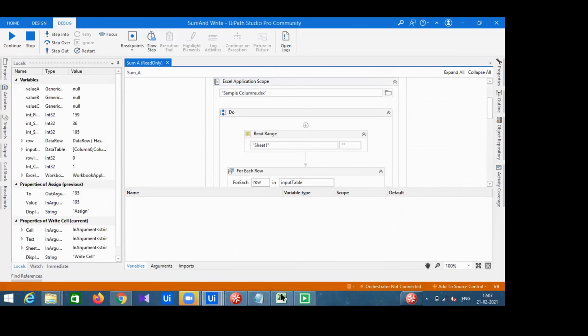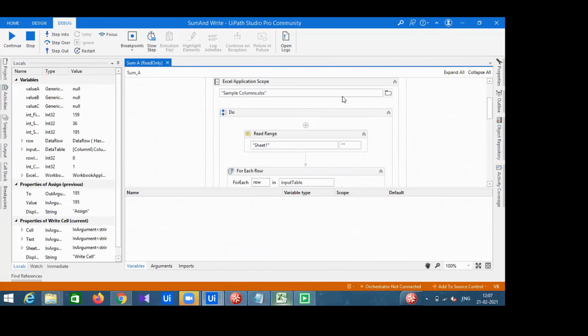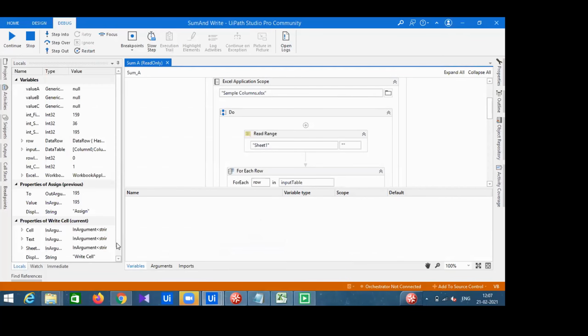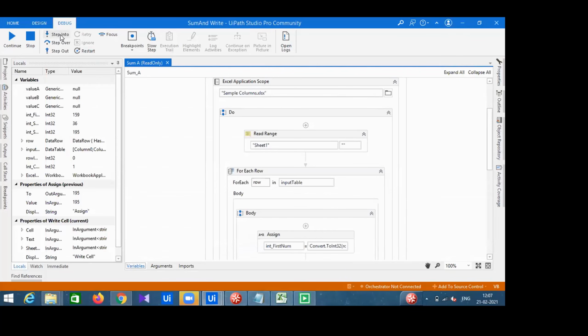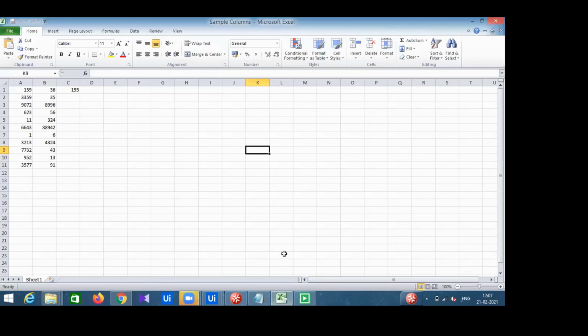If you see, my Excel is open, still I'm able to work, right? Because this visible property is checked. So as soon as you disable this checkbox, you won't be able to do it like this. So that is the benefit we get. Next, okay, let's go next. Now it would have written the value in C2.